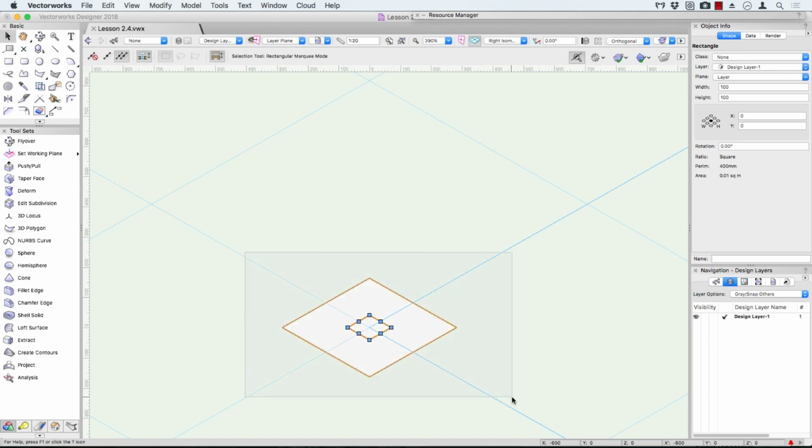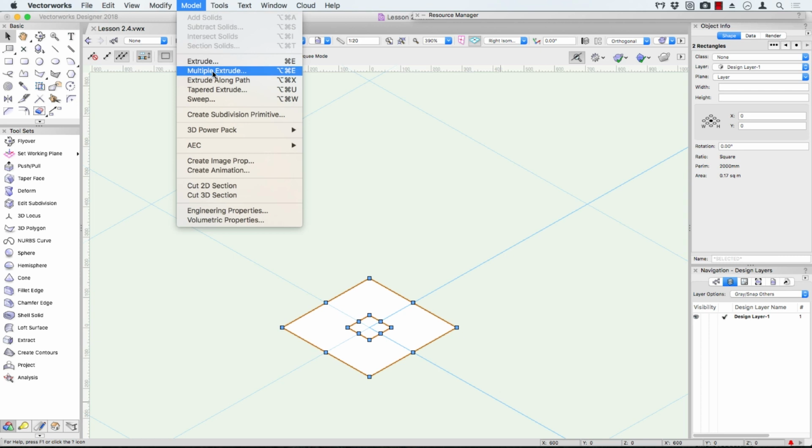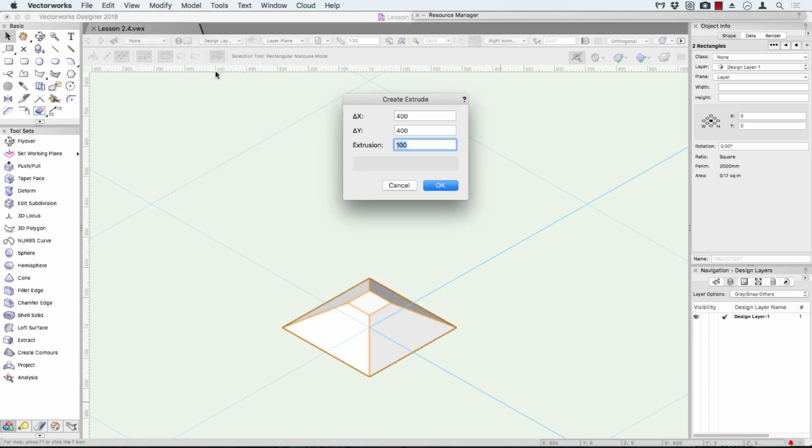And now I want to select both of them. Now you might remember that we looked at extrusions, and the first rule of extrusions is they're always perpendicular to the working plane. Well, now we're going to make a multiple extrude. And the first rule of multiple extrusions is that they're always perpendicular to the plane of the object. Vectorworks takes the two objects. The one that was drawn first is always on the bottom, and the one that was drawn second is always on the top. So the stacking order of the objects is fundamental to the shape of my multiple extrusion. That's my second rule of multiple extrusions.